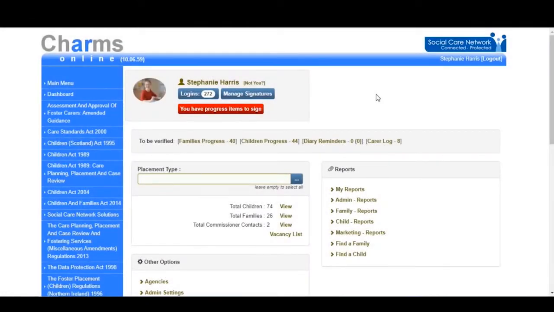CHARMS Outcomes Tracker is used to track outcomes for an individual, and the outcomes that you wish to track can be customized to your organization's needs.